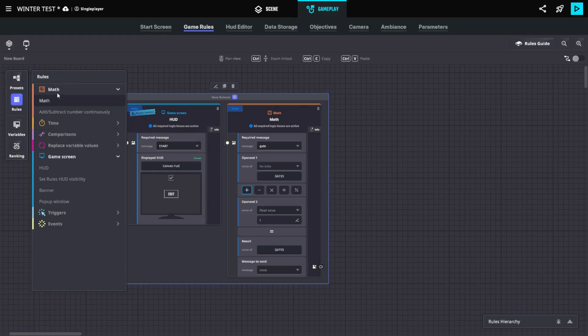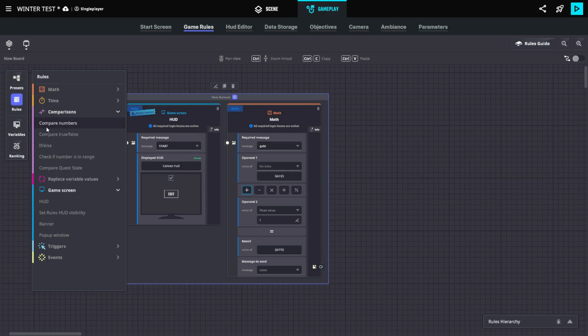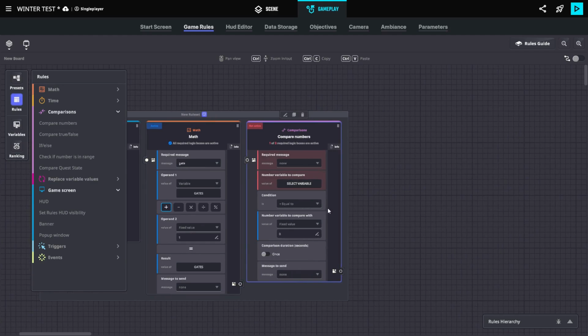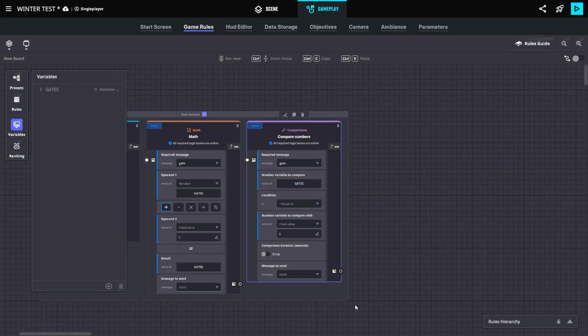Now your quest is all set up. The last thing we will need is to add a comparison rule that will send out the message which will finish the objective. So this rule will compare our numbers every time we pass throughout the gate and receive the message gate. If the numbers are equal to what we set up, it will send out the message which will finish our objective.